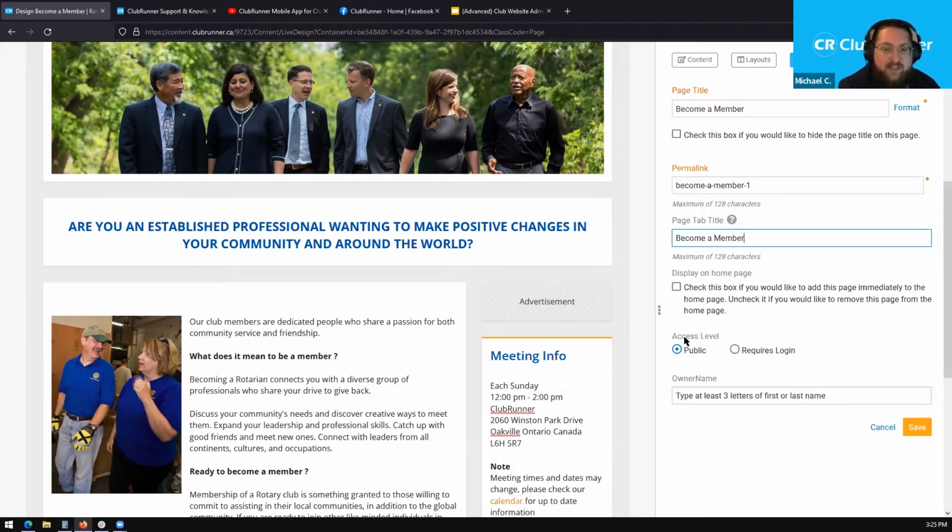Next, we have the access level, which is public, and which you can set to either public or requires login. So if you're creating a custom page and you want to restrict it to only members of the club, or individuals that can log into your club's website, I should say, you'll want to select the requires login access level. Otherwise, if you want the visitors of your club to be able to access this page, you can select the public access level.